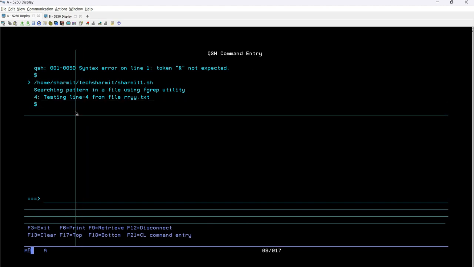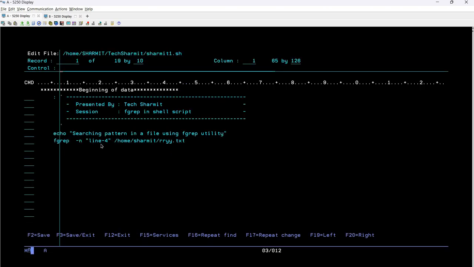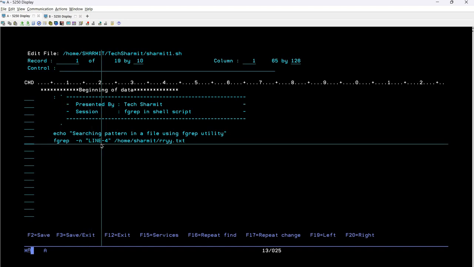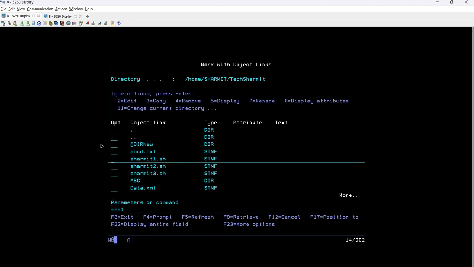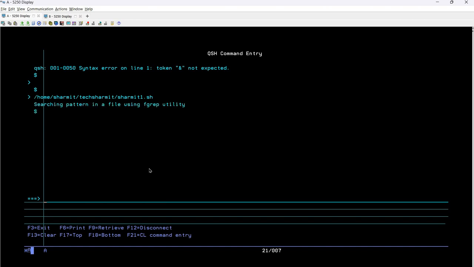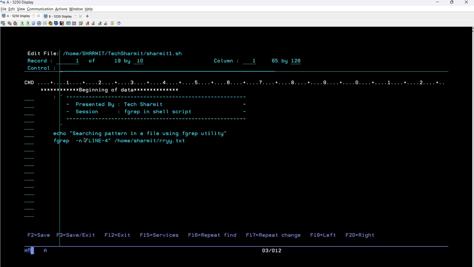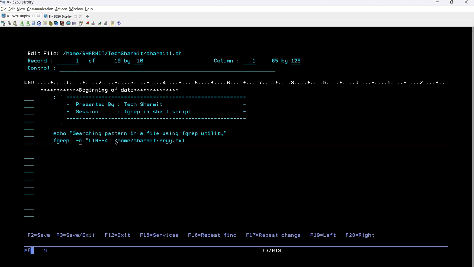All right. Now the next thing is, is it possible to ignore the case sensitivity here? Yes, because this command is case sensitive. That means if you search for LINE 4 in capitals, it will not give you any output, and it will return blank. Why? Because capital LINE 4 is not present in the file.